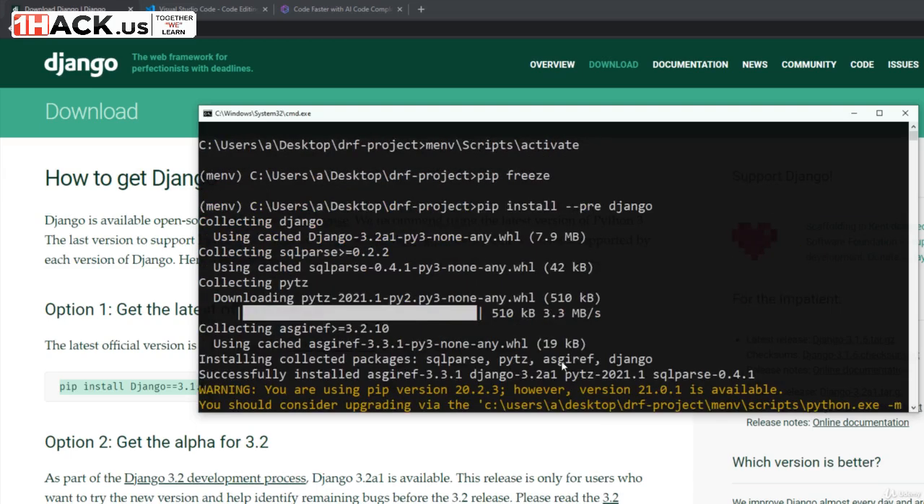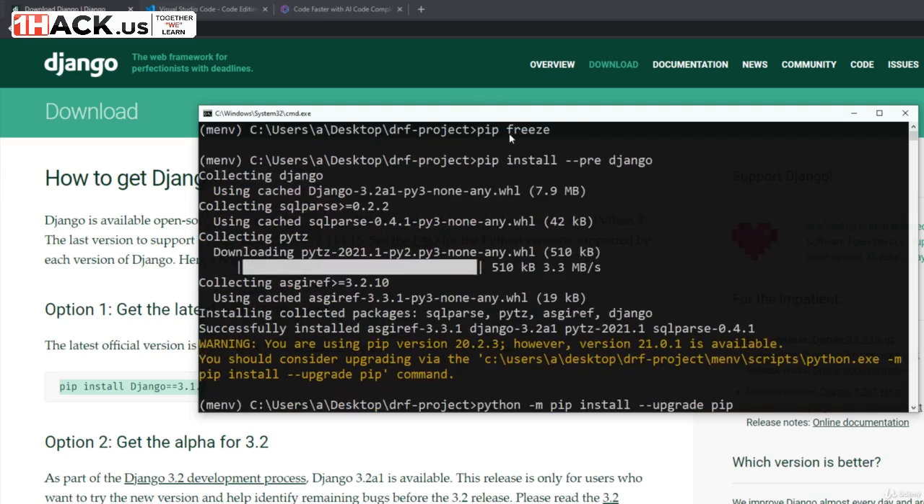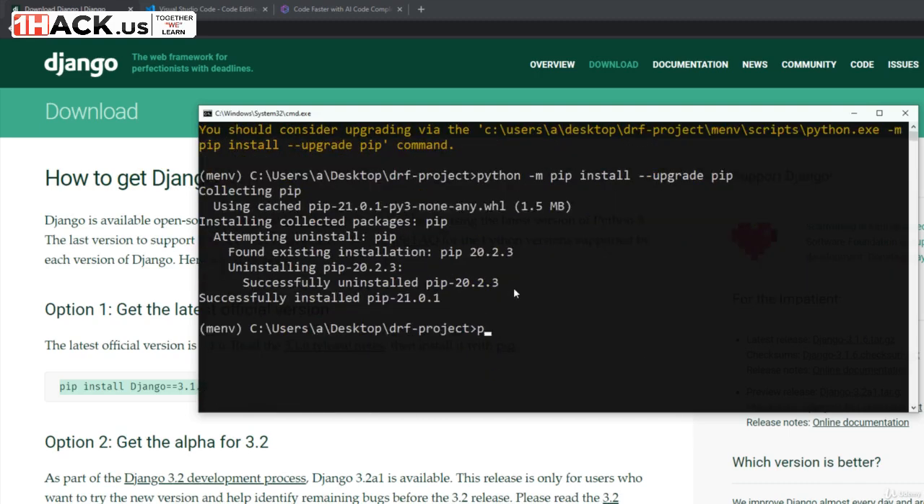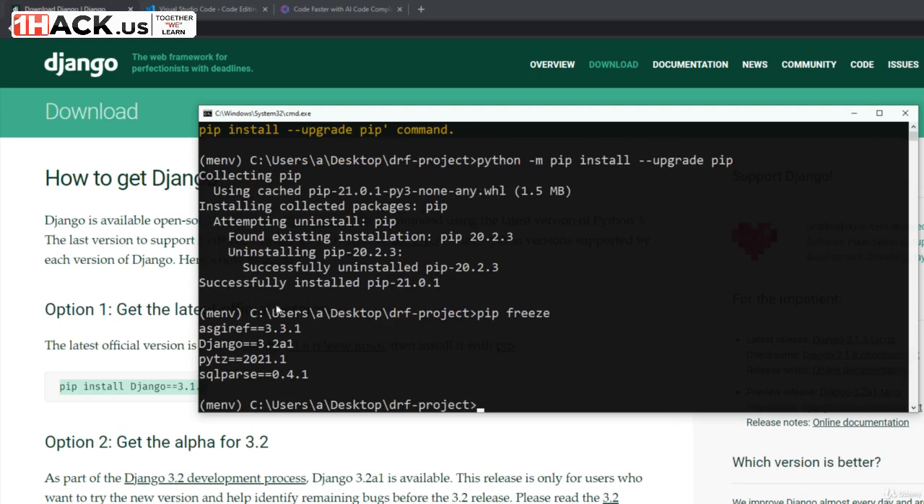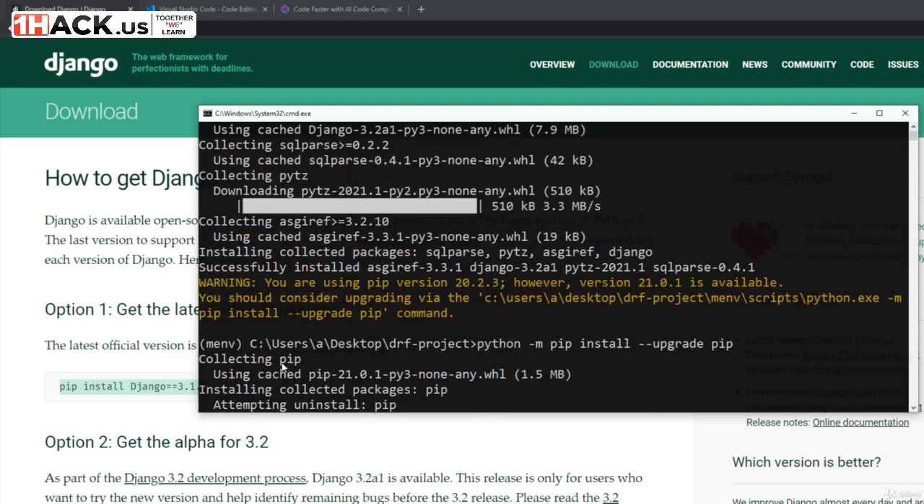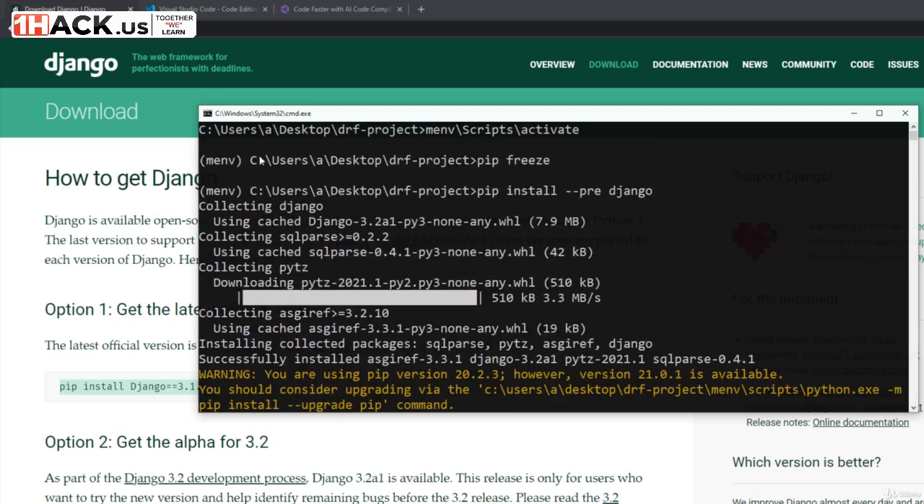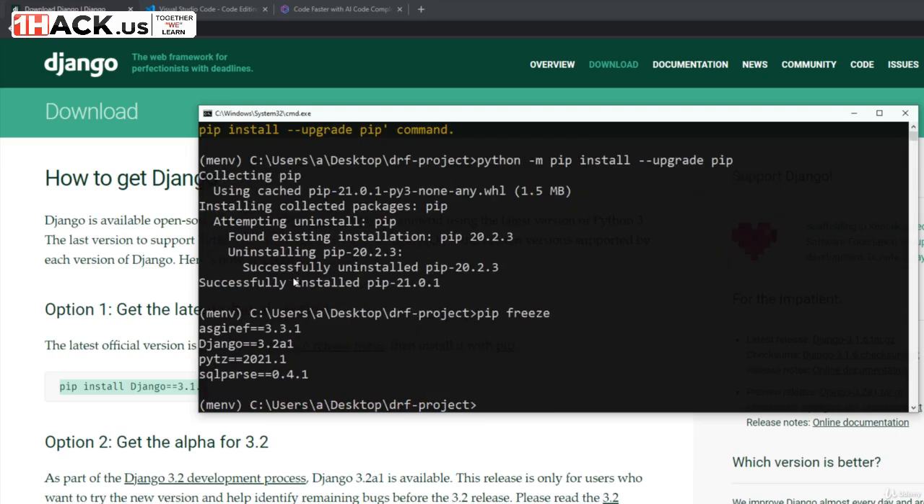That's done. Now let me do pip freeze once again to see what packages we now have in our virtual environment. Here you can see now we have some packages. We have Django 3.2, then we have pytz, that is Python time zone, then we have sqlparse. So we got some packages. And the last time that we did pip freeze here, we had no packages. So I hope you got the idea why we are using a virtual environment.